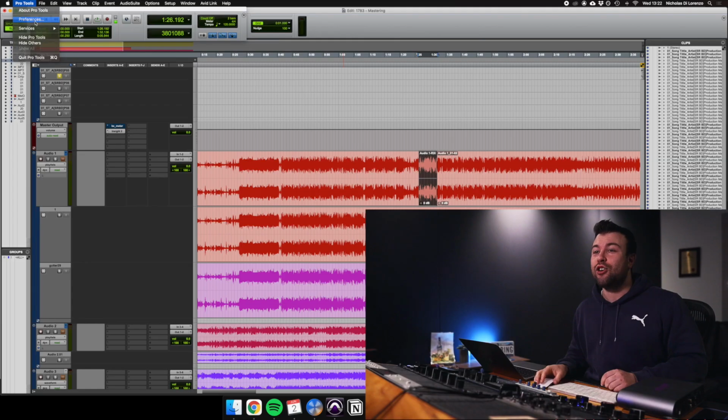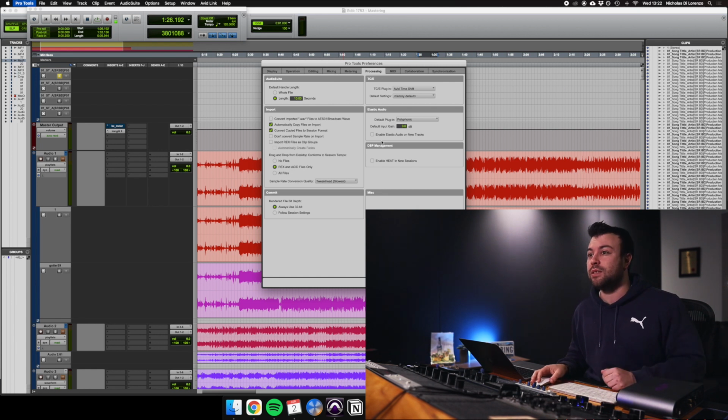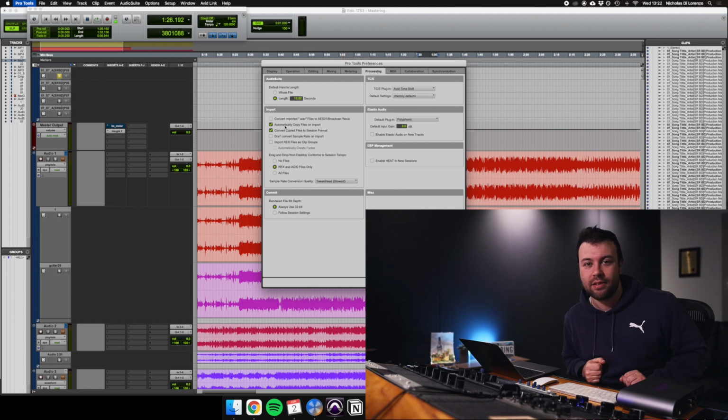But here's how you can avoid that situation ever happening. If you go to Preferences, and I didn't even know this was the thing, Automatically Copy Files on Import. It's right there. You click that, and every time you drag something in, it's going to go and save it to your audio files folder. Wish I had known that.